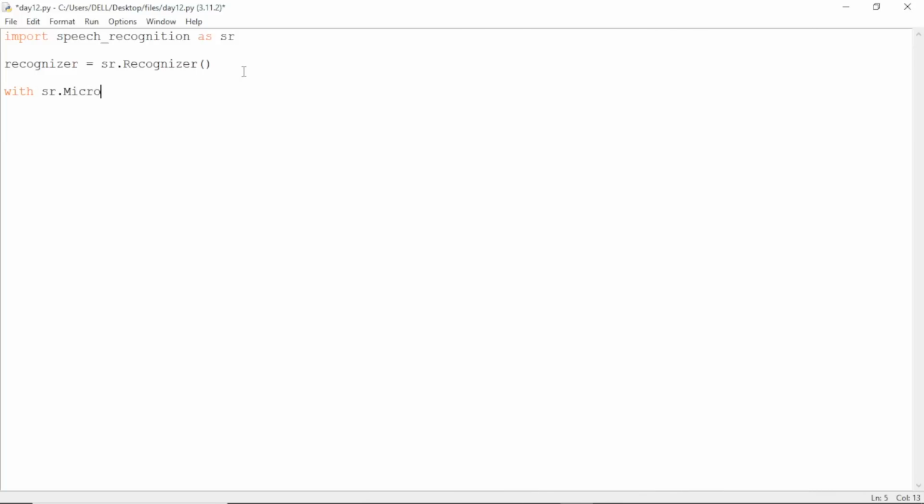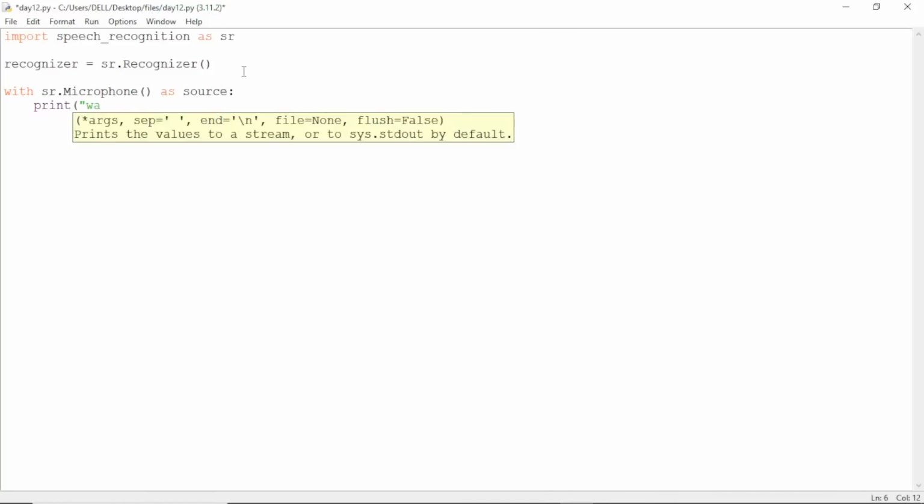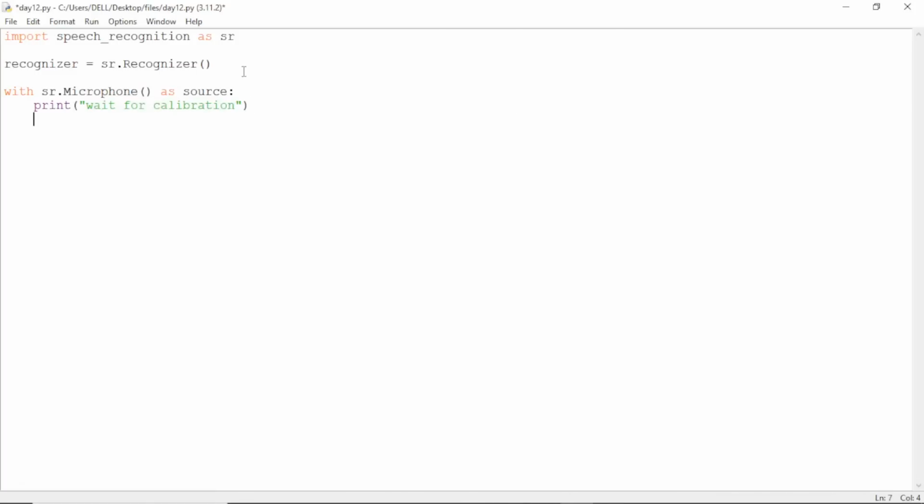Once we've done that, I'm going to create, with the help of SR dot Microphone, see the capital and small letters, it is important, otherwise you won't get the proper output. With Microphone as source, this is for the input option. I'm just going to print "wait for calibration". So I'm going to calibrate for the ambient noise in that room, and I don't want to speak anything now.